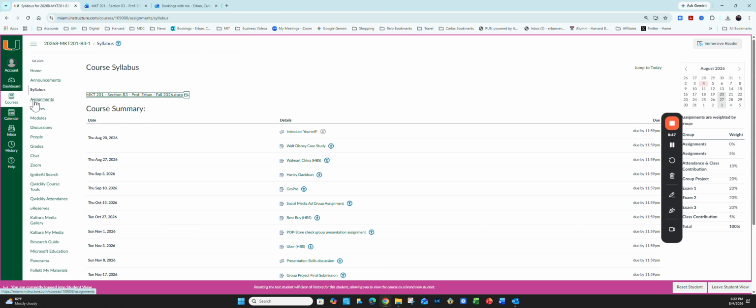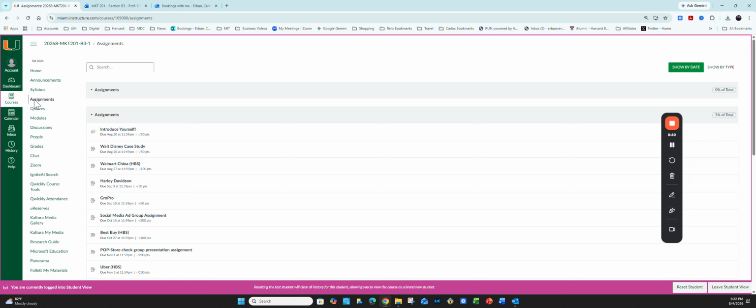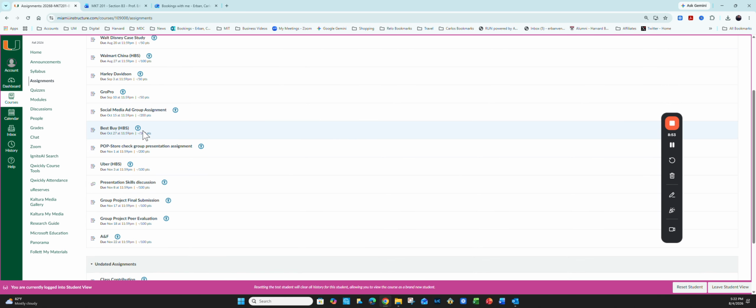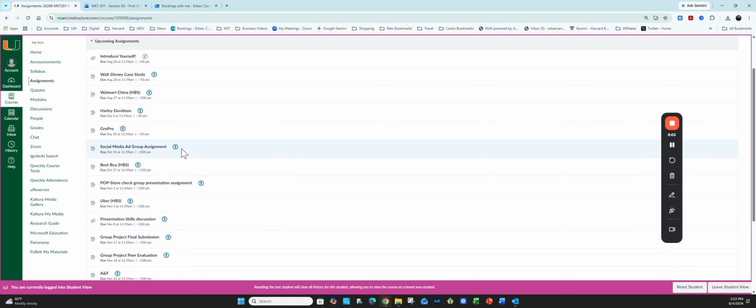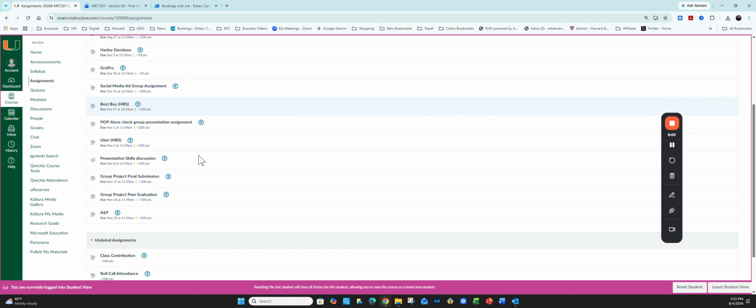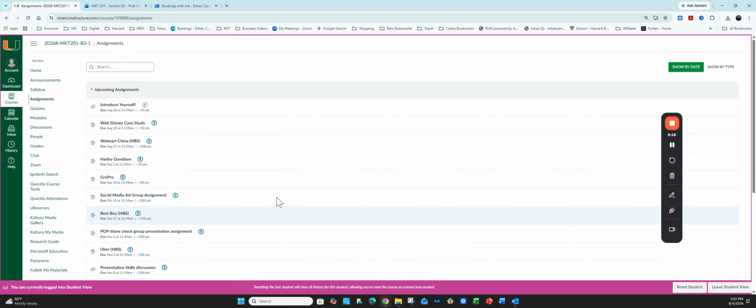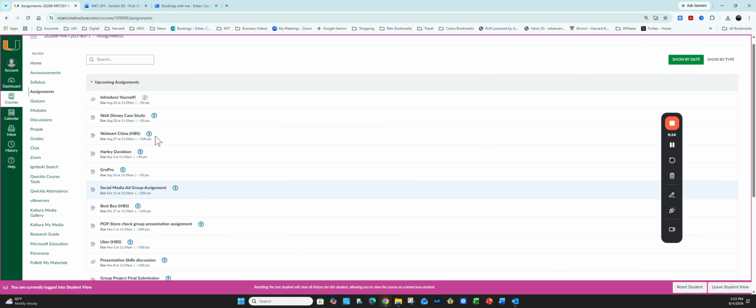So here you see where it says assignments. Assignments has, let's call it, the official due dates. Okay, so this assignment, introduce yourself, is due at the end of the week, and we have our first upcoming case study. Okay, so these are the assignments. I don't know why it shows this over here, this roll call, class contribution. Well, actually, testing responders, I'll go over that later. Okay, so that's assignments. So upcoming assignments is really what you want to care about.